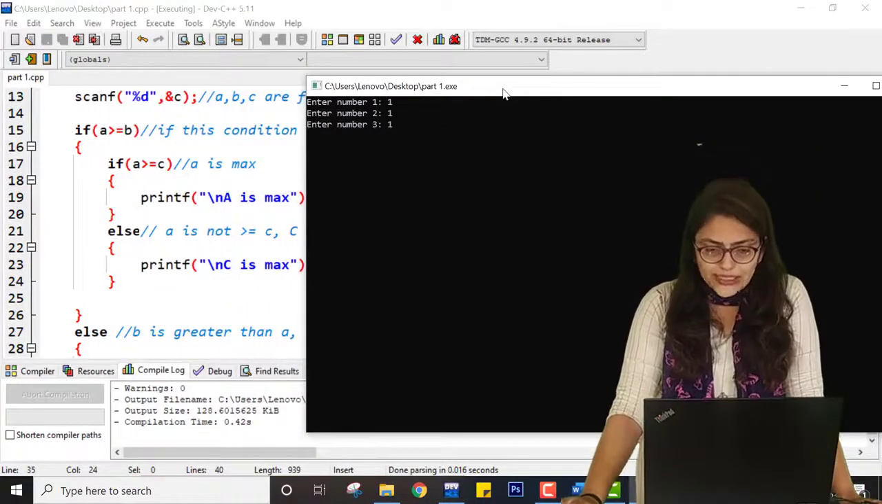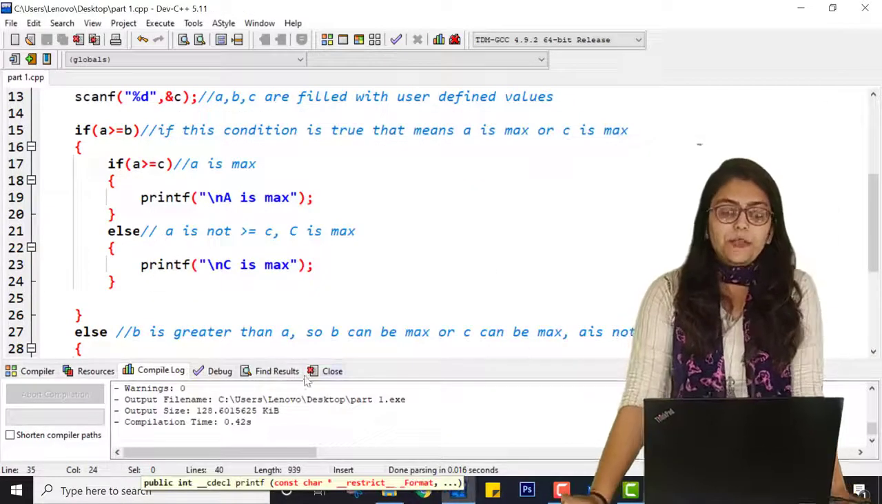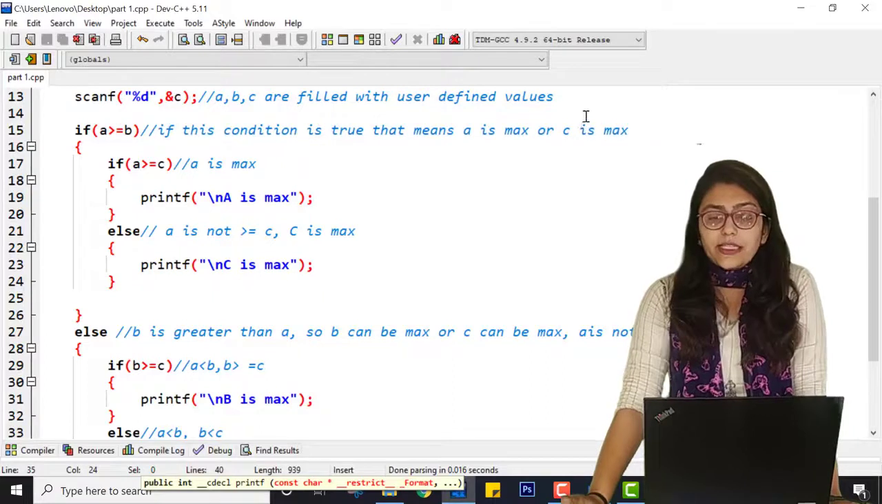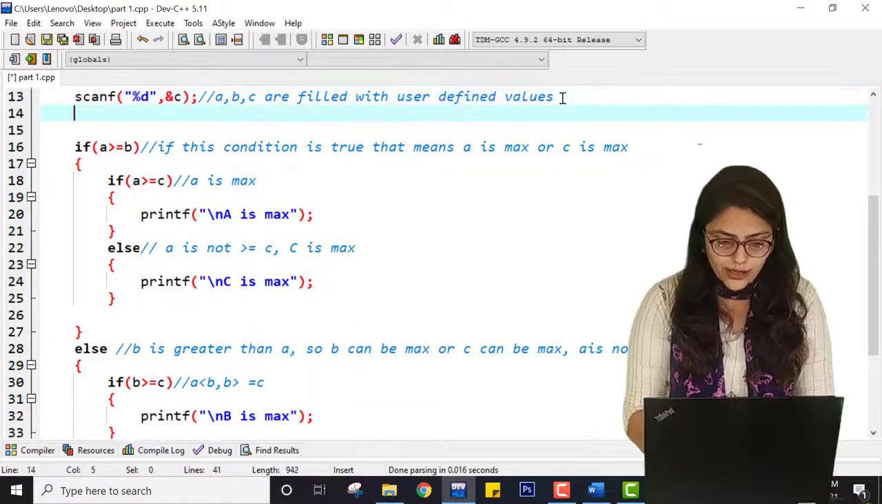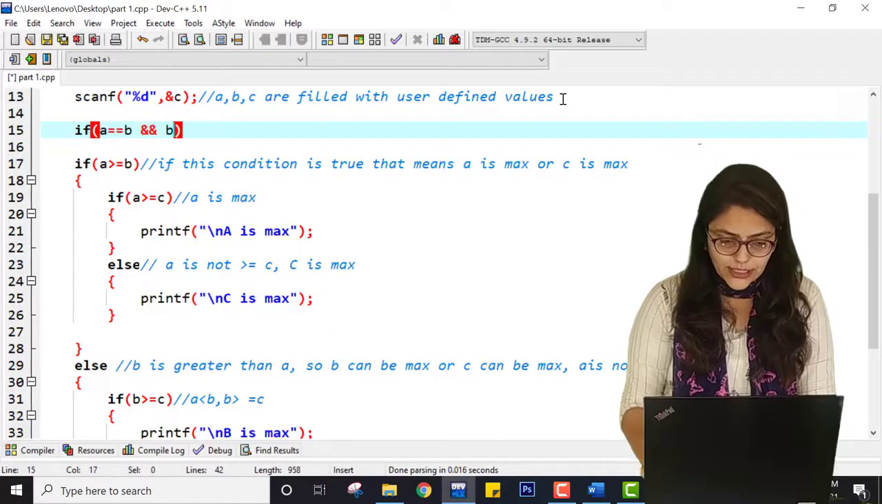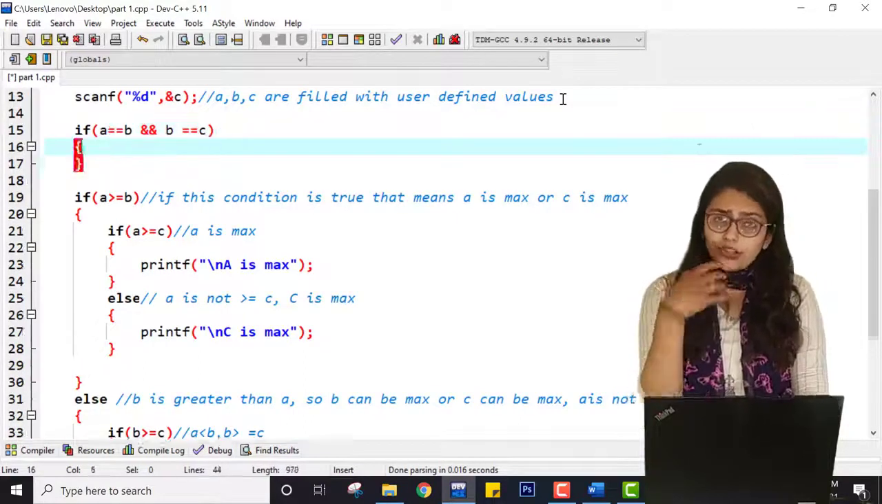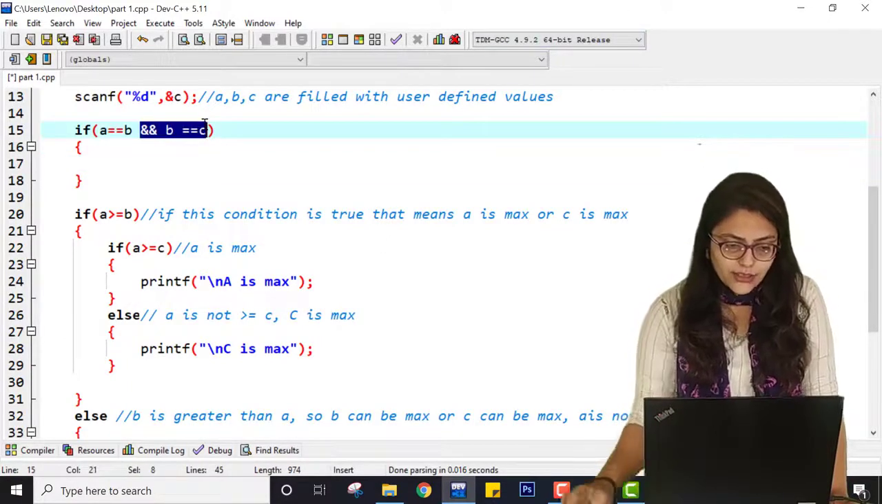So A is maximum. Now it is giving me the wrong answer, because at any option I have not written a case where each of the numbers are similar. So I can also add a condition for such a program. I can add a condition: if A equal to B and B equal to C. First I am going to check this condition, right? Or I can check if A equal to B, right? You can also write this condition.